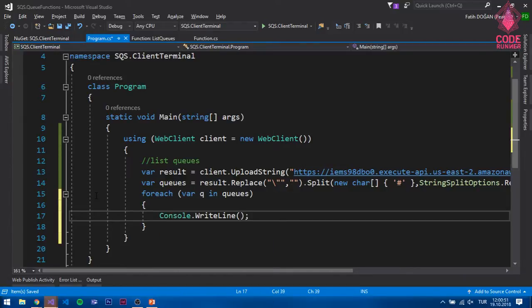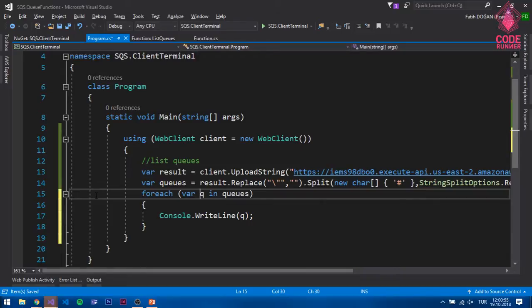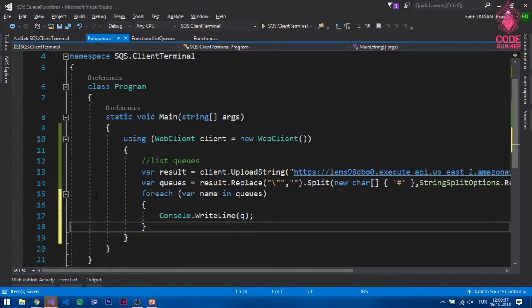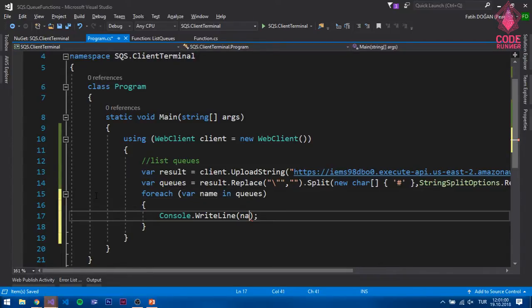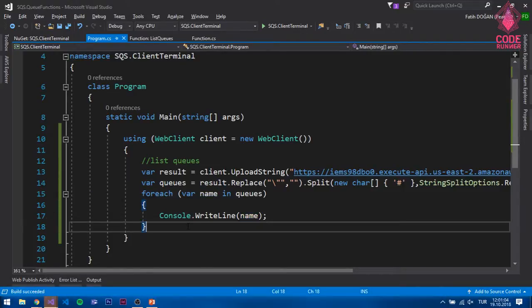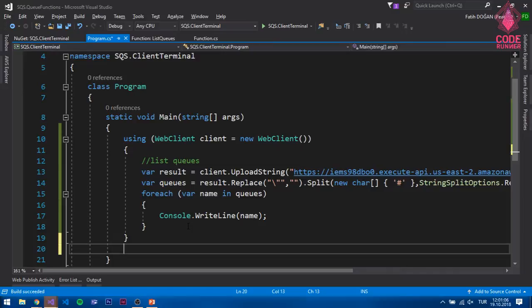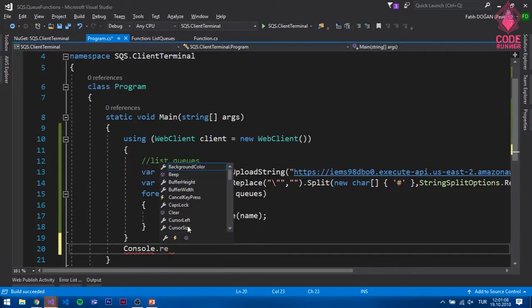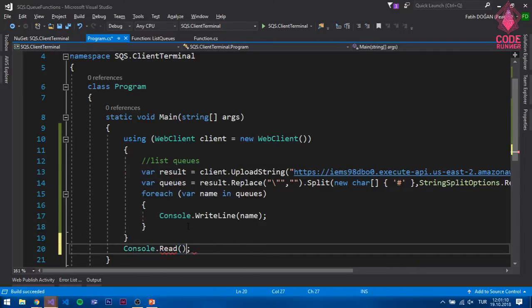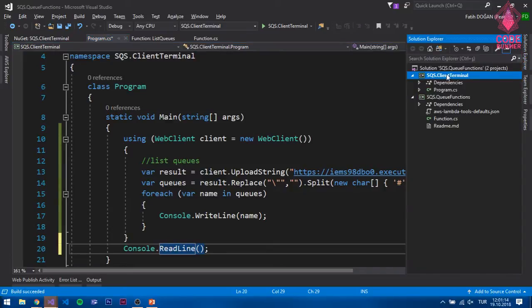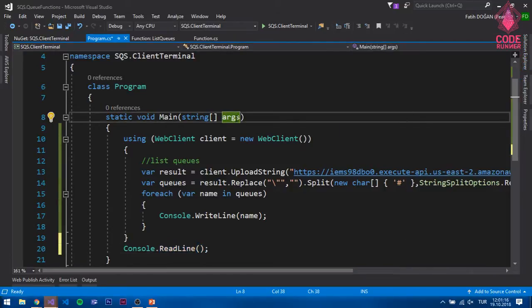And write it down to the console. Let's name it name. Alright, let's have a look. And I'm gonna build it, build succeeded, and let's run it. I remember that I set it as a startup project, and F5.